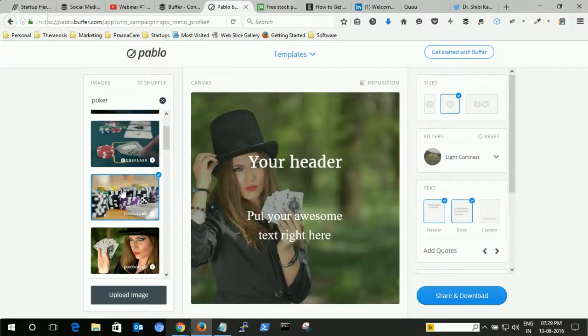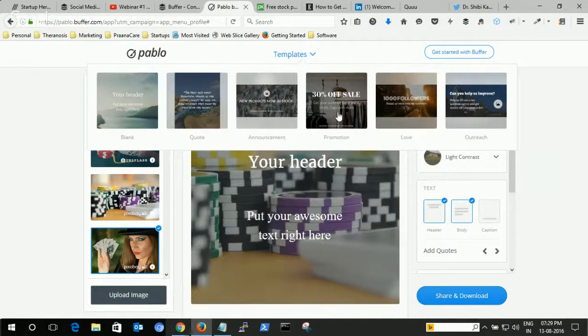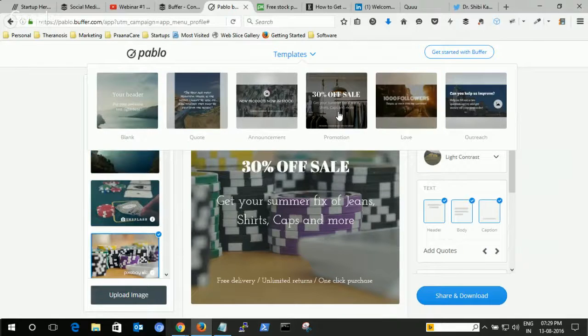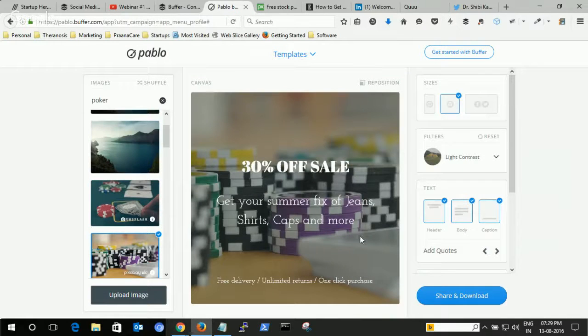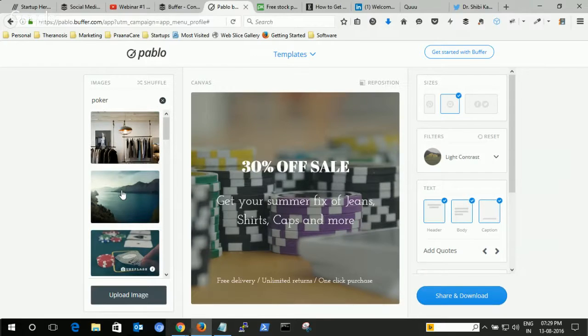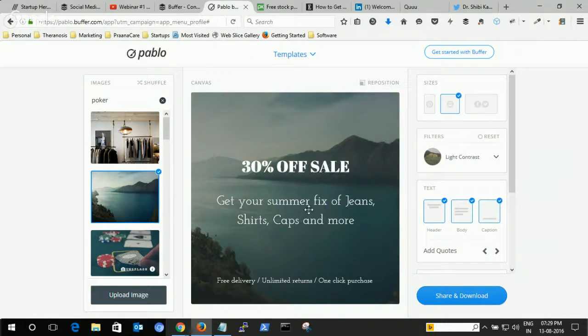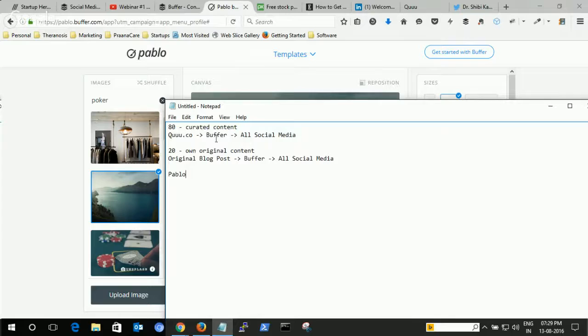Okay. So you have to go to templates, and let's say I want this template, and it automatically updates. So I can change the background. I think. See, you just have to wait for a few seconds. It updates. So we covered Q, Buffer, social media, and your own original blog post.